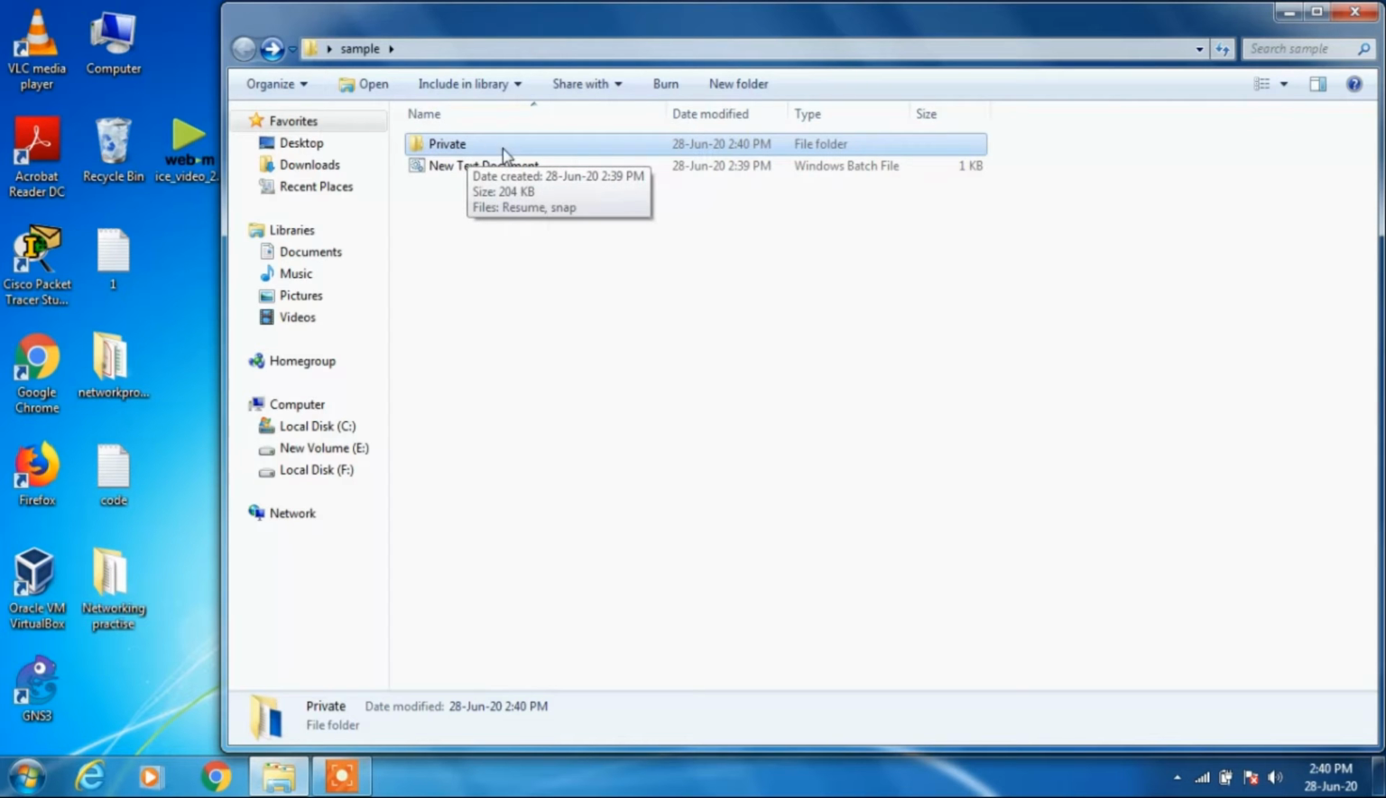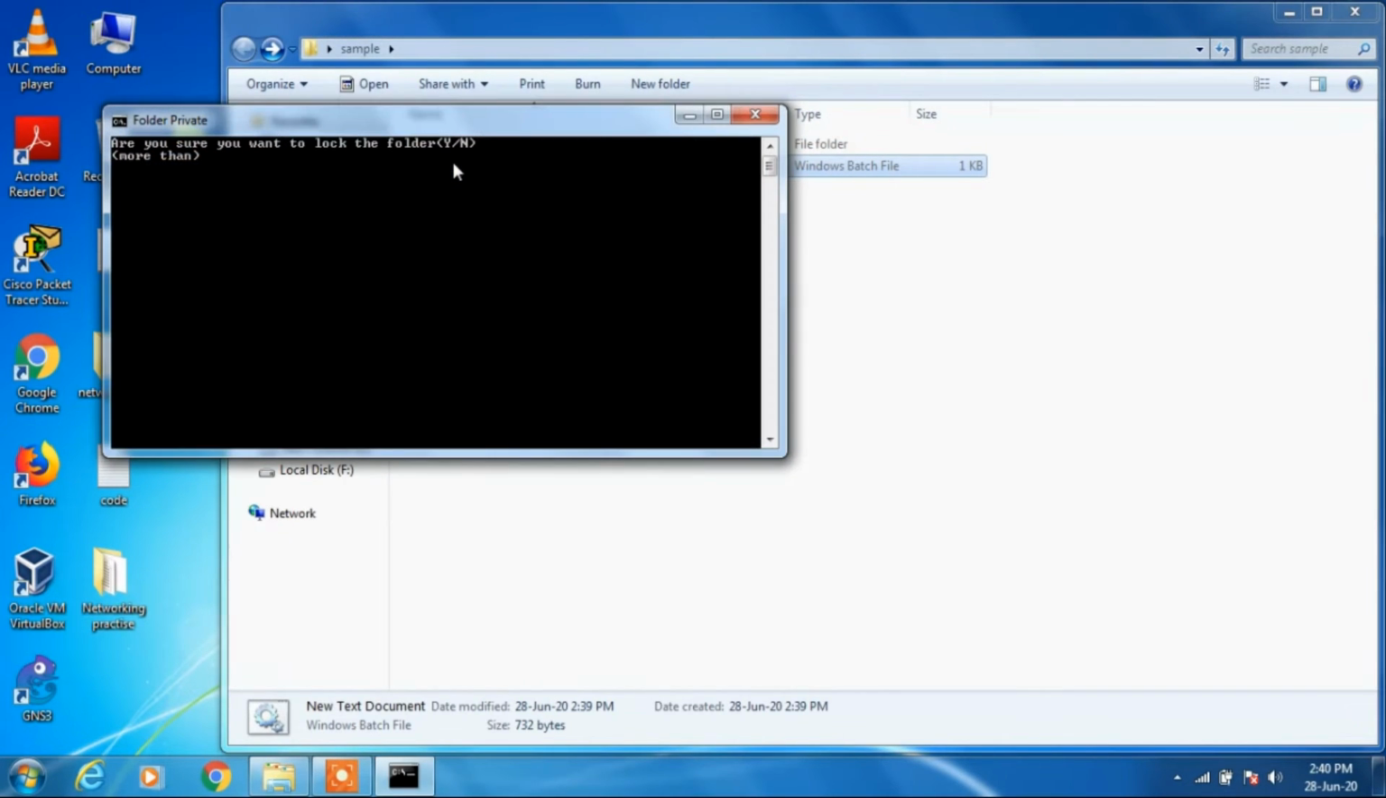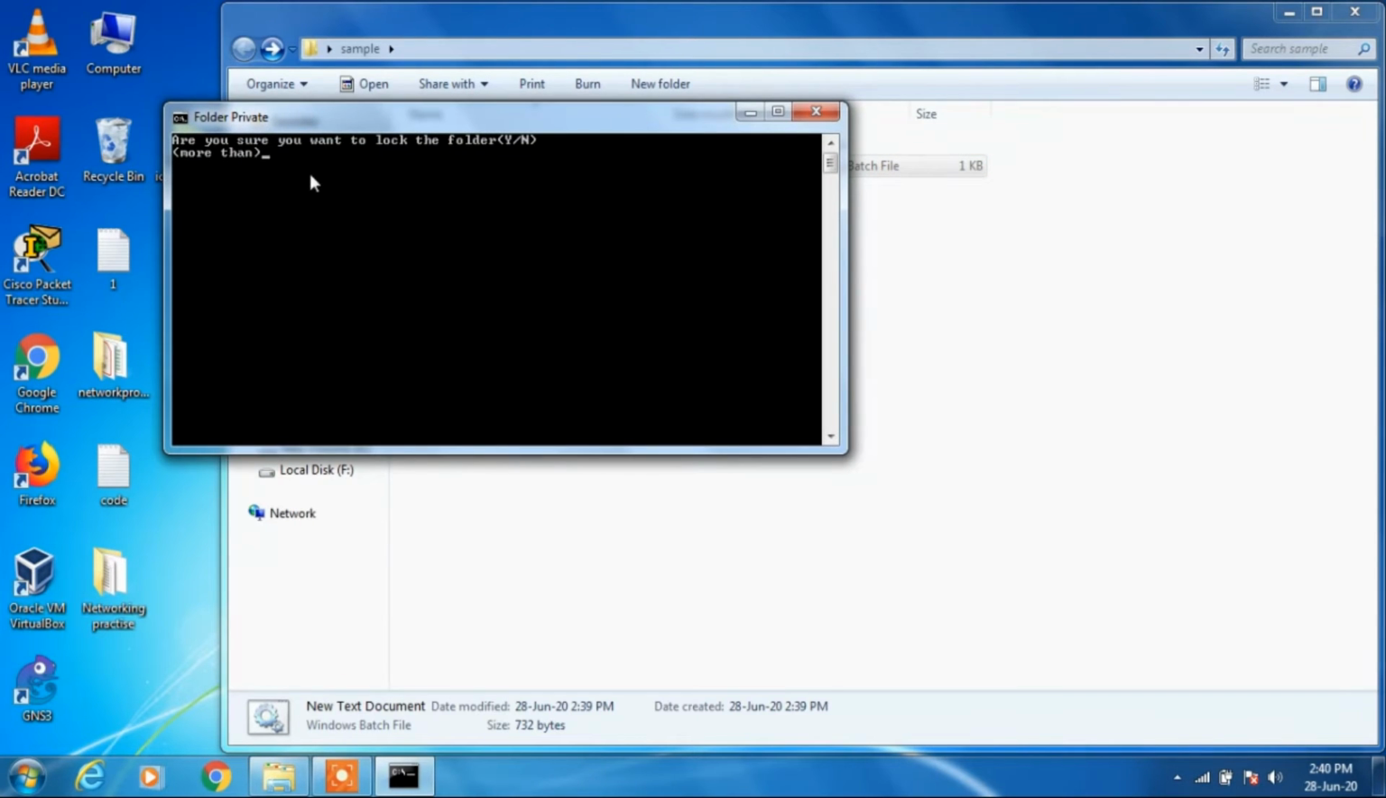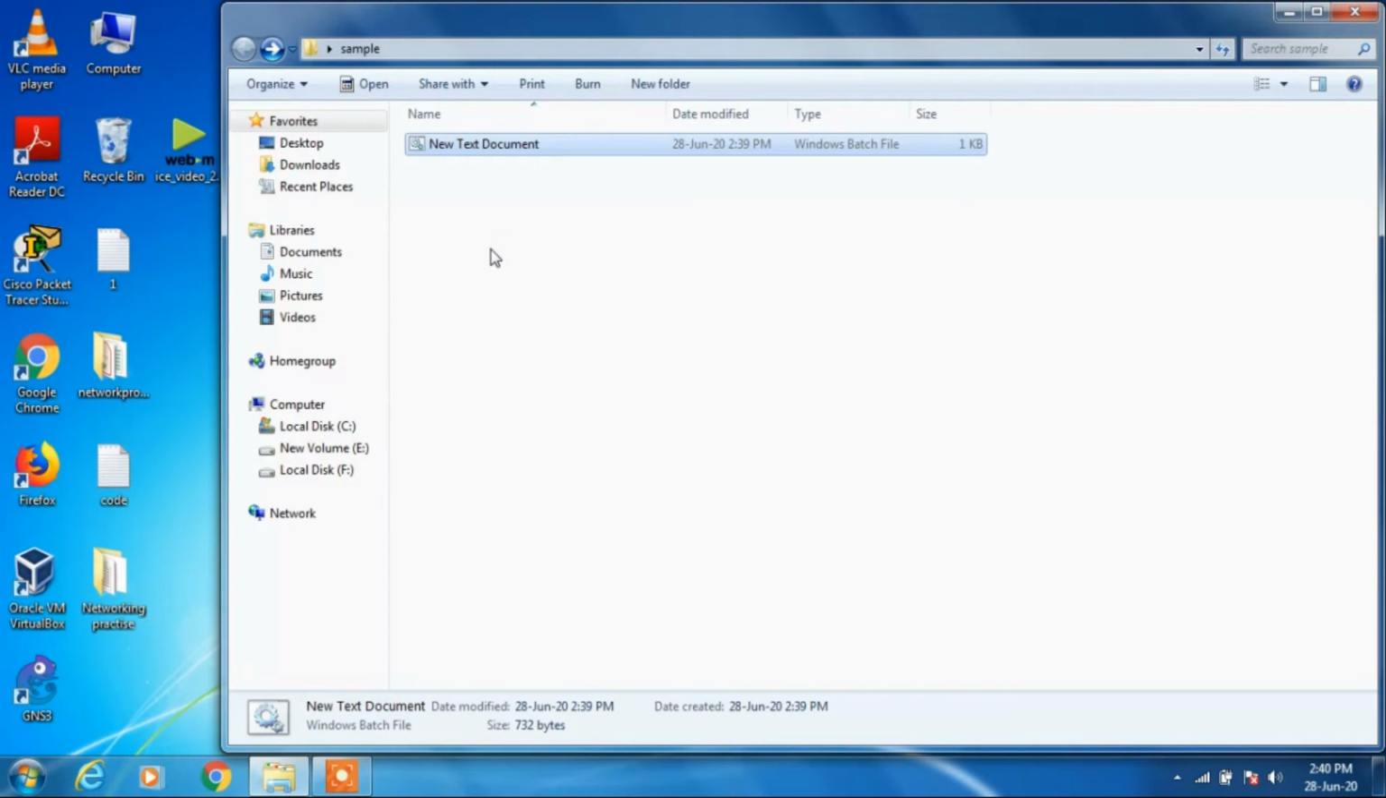Now to hide this private folder, just double click that batch file, and it will ask, are you sure you want to lock the folder? Just type Y and hit enter. So it will hide that private folder.